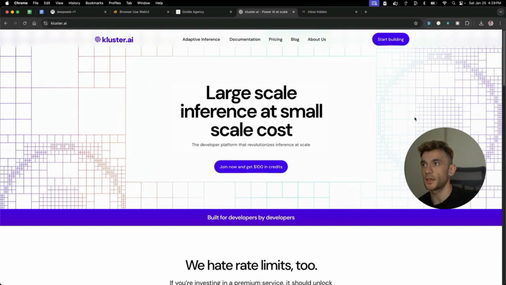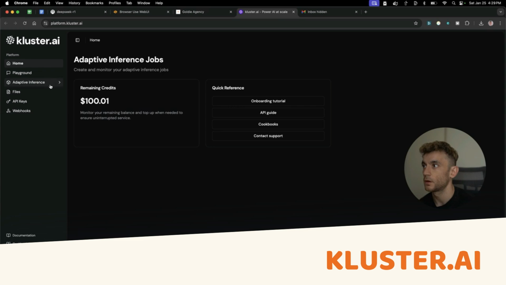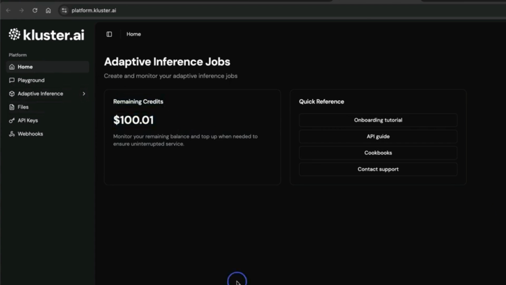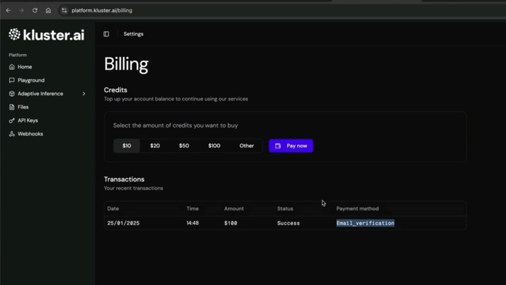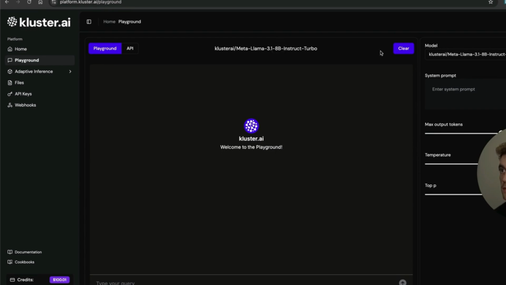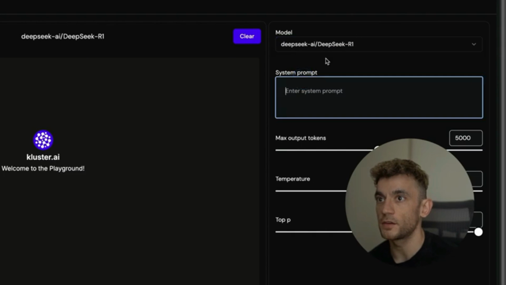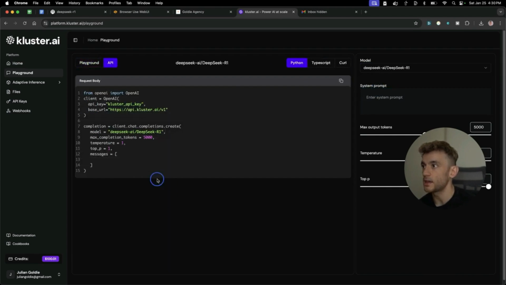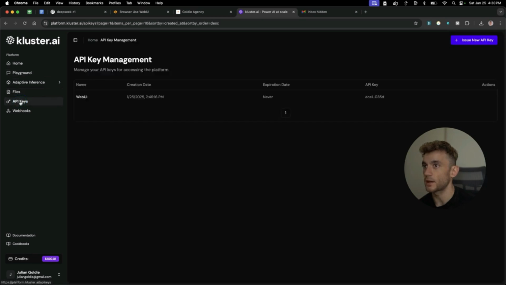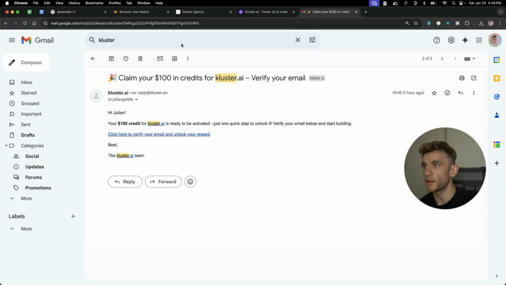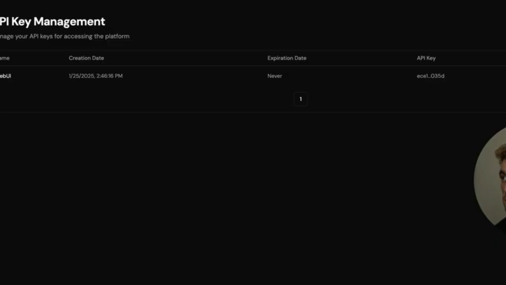The final thing that I was going to say was that another way to get a free API is to go to Cluster AI, and they have an offer where you can get $100 worth of free credits. All you have to do is verify your email address and you'll get $100 worth of free credits. Once you've done that, you can go to Playground, go to DeepSeek-R1, and then you can use DeepSeek-R1 via the API. Now, if you need an API key, you just scroll down to API keys, issue a new API key, and you can get a completely free one. Some people are going to say, is it actually free, etc. You can see I did this just an hour ago, right? So I got $100 worth of free credits using the API.